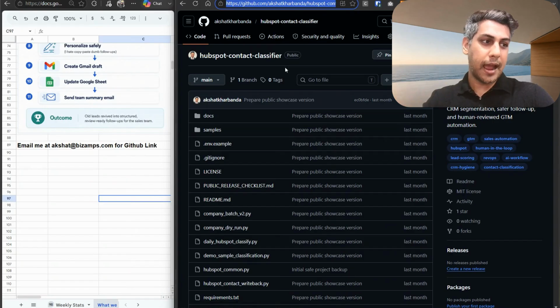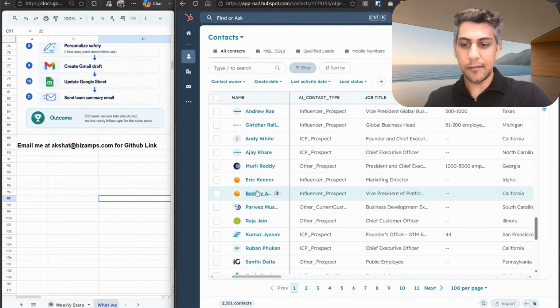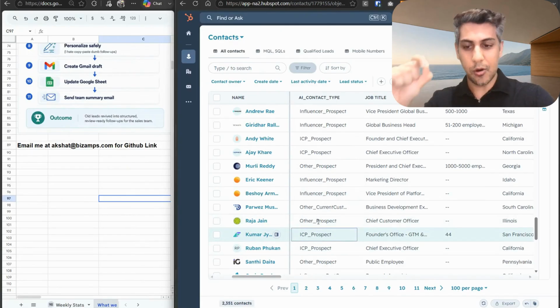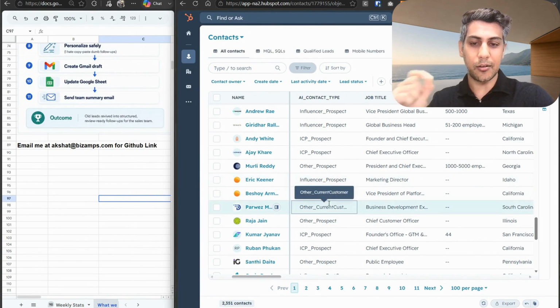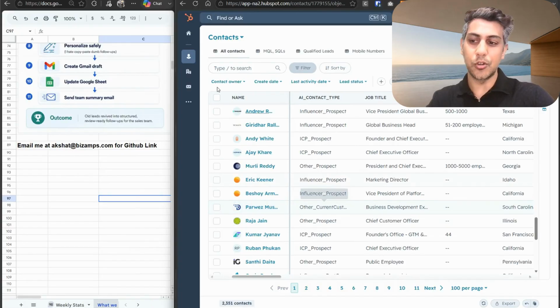Now, as a free thing, happy to share this HubSpot contact classifier. What it does is, if you see, I have a lot of leads. It classifies if the person is an ICP or an influencer, and if the company is a prospect or already a current client or a vendor. It also automatically adds a note. Basically, if your CRM is a mess and no one manages it, this is step 1 that you should do before you do this.